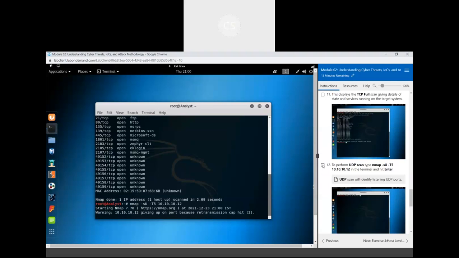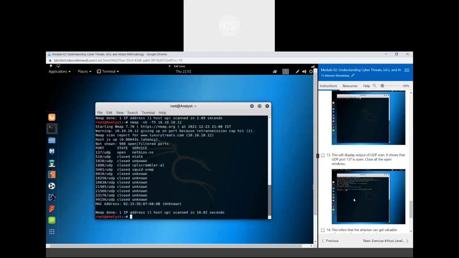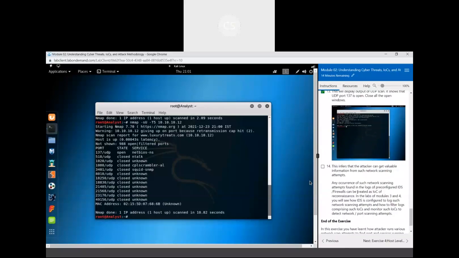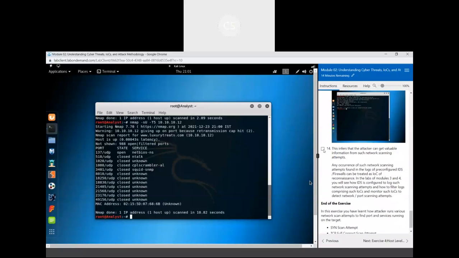Let's go to 13. This displays the output. Now UDP ports also, so what UDP ports are open, it's showing you. Very good. Done. Let's close all the open windows. That's it, we have finished the scan part.